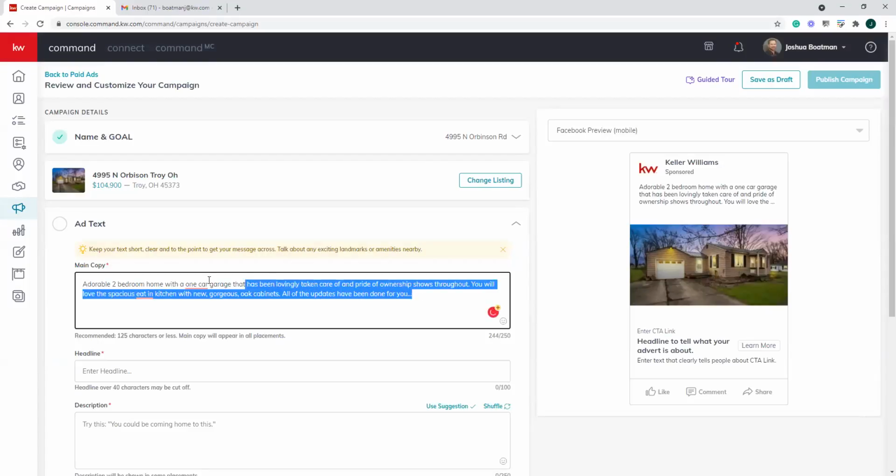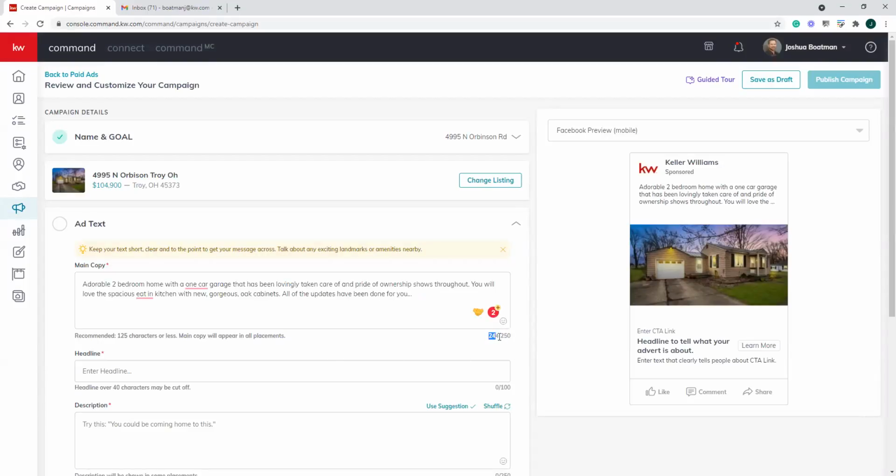This is where you can see it's brought in the marketing remarks, and we have a certain number of characters we can work within, right? We have 250 characters that we can use to advertise this listing on Facebook. Now, there are a couple things here that'll give you some info, right? Hey, keep your text short and clear to the point. Talk about any exciting landmarks or amenities nearby. That's a tough word, amenity. Almost didn't say it.